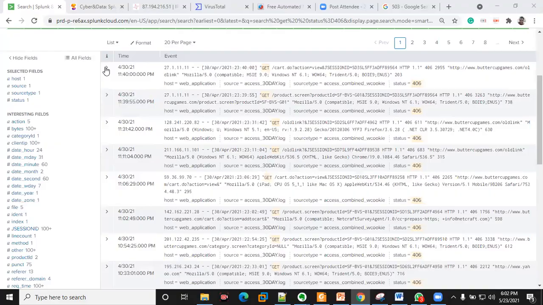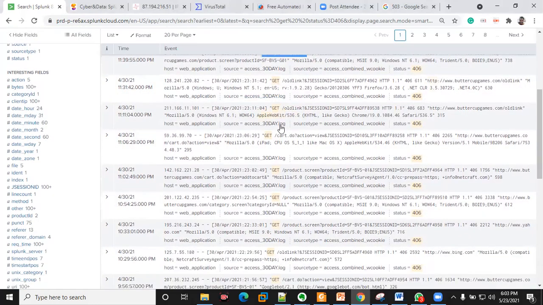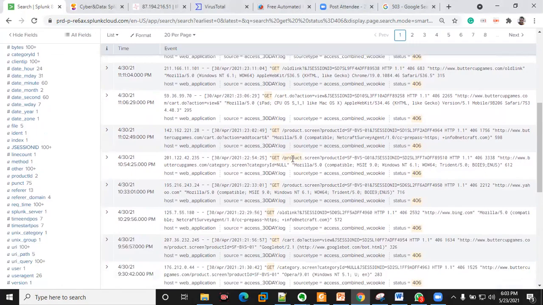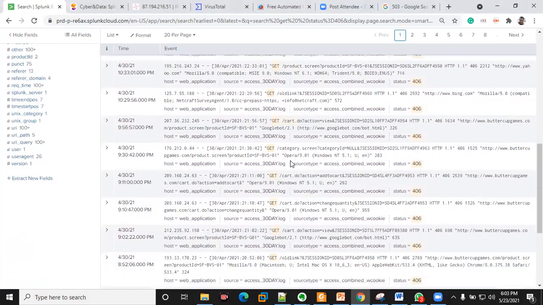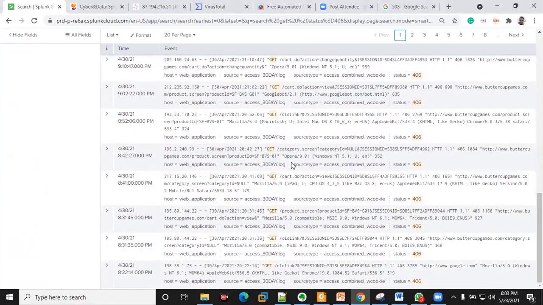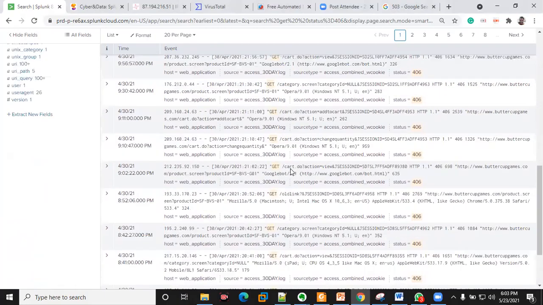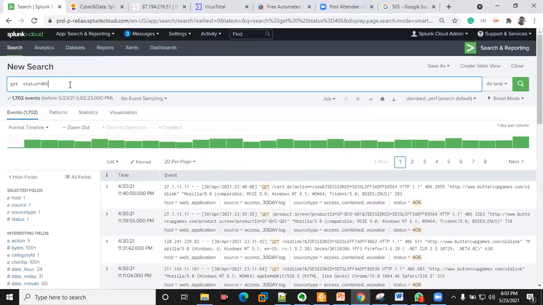So let's take a look at some logs to see the event. Let's look at the GET requests. This is GET products.screen, and you're getting 406. Can we scroll down to see if there is any session? Is there some sort of PDF file that the user is trying to access, or what is causing this? So to make that out, I'm going to do this.